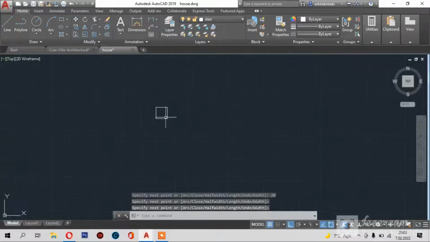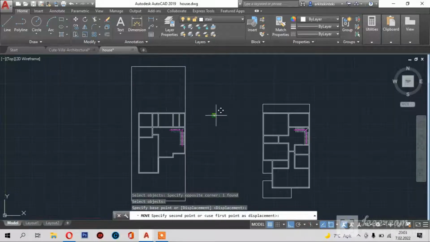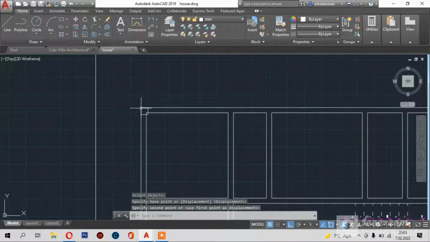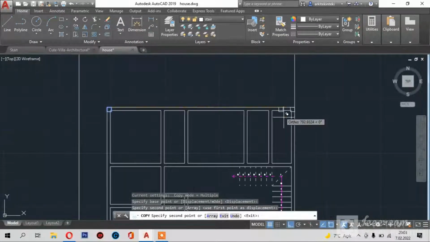I'm drawing this with the polyline command because I want it to be one piece. Otherwise, there may be problems in moving or copying situations. We can hatch it, but I don't want to show it now. We'll see it later. Now, I'll move this column to the corner. Then I copy it to other corners.